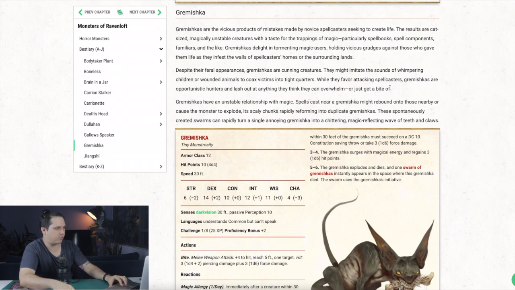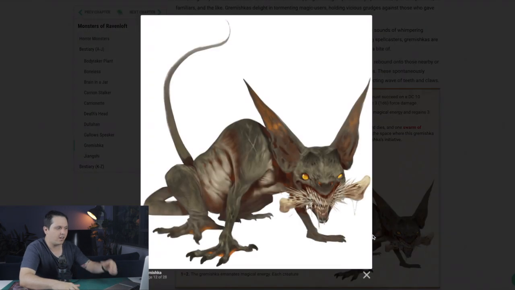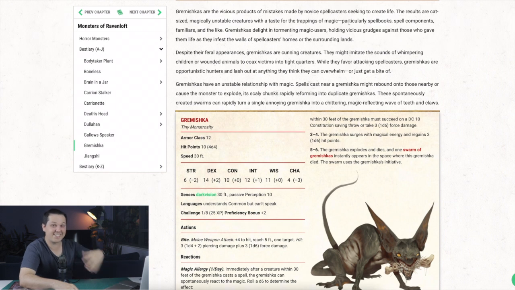Next up we have the Gremishka. Now Gremishka are interesting creatures. They look like little rat things. They're small creatures. They have a really interesting backstory. They have been created through foul experiments from spellcasters, and so they seek out spell books and spell components. They seek out familiars and things like that to eat them, to take in their magical essence. They are actually very intelligent creatures. They have a +1 to their Int.